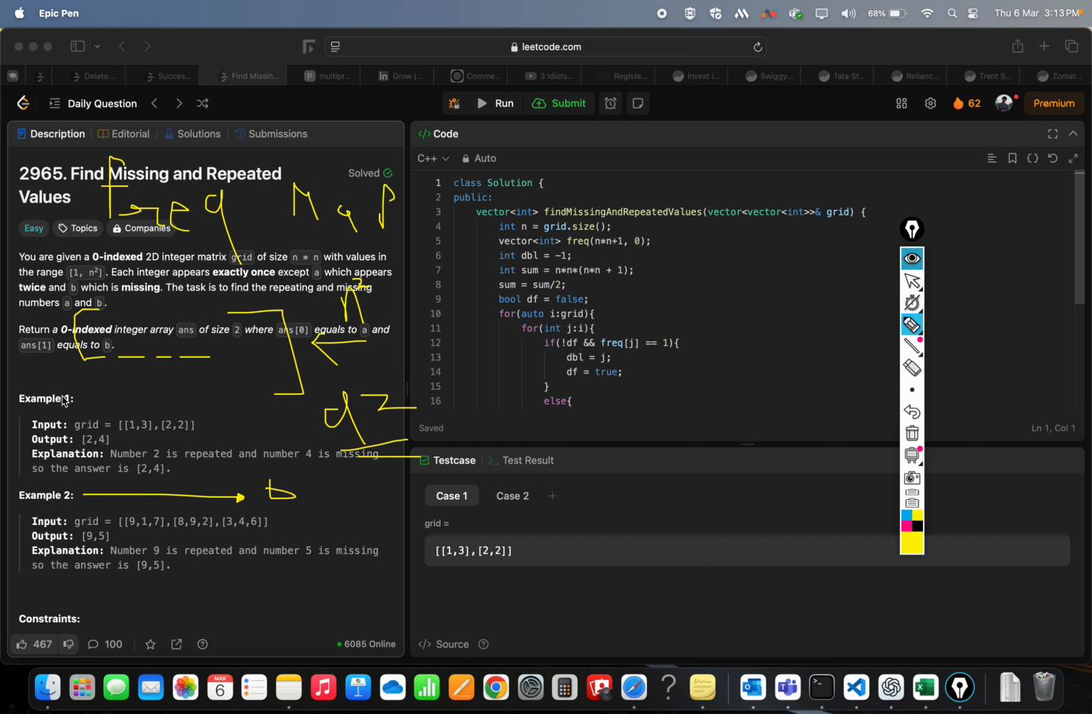We will iterate through the array. Let's say 1. So we will increase the frequency of 1. So this came 1 time. Then we have 3, so we will increase the frequency of 3. 3 came 1 time. Then we have 2, so 2 came 1 time. And then again 2, so 2 came 2 times. So we know that 2 came 2 times, so a will become 2. And then this 4 remains 0, so b will be 4.